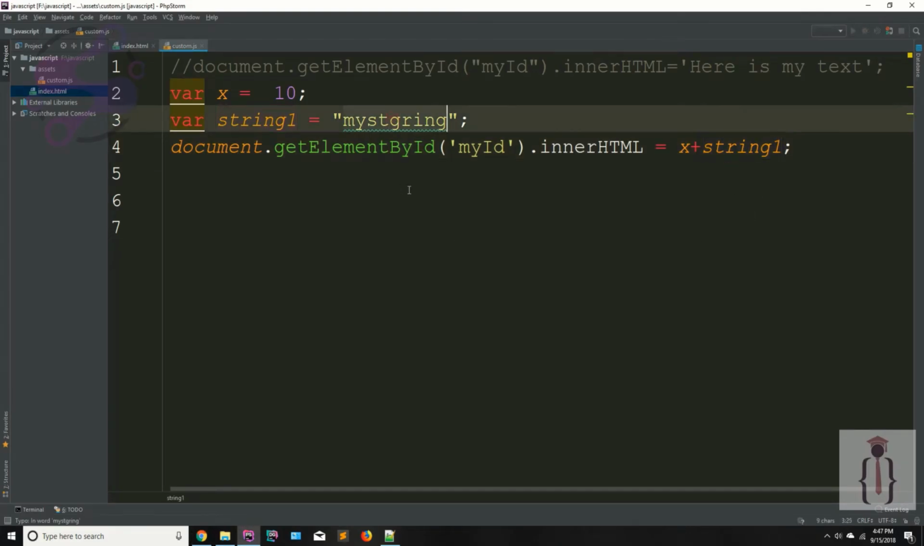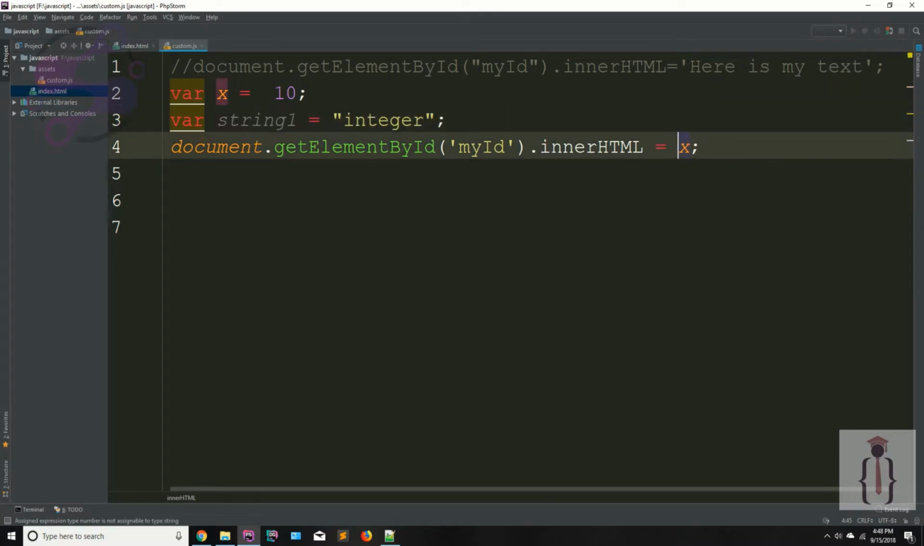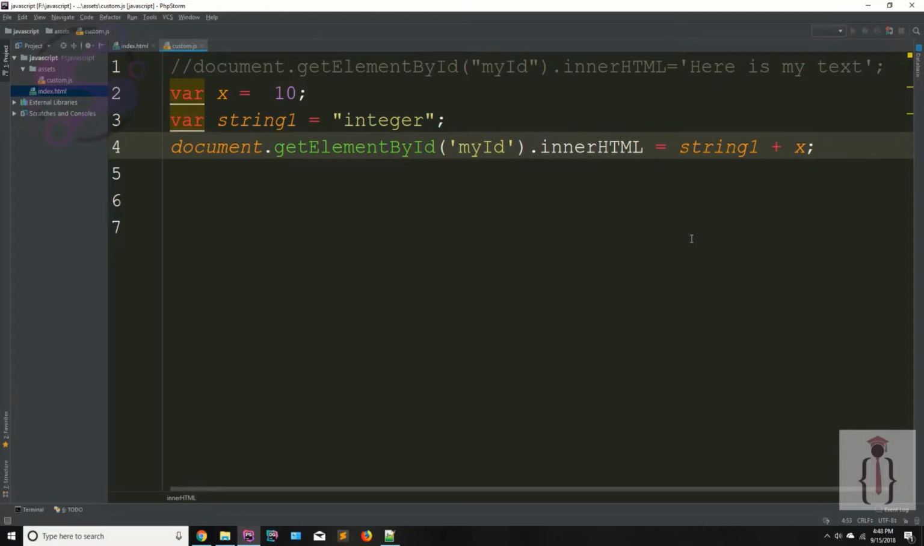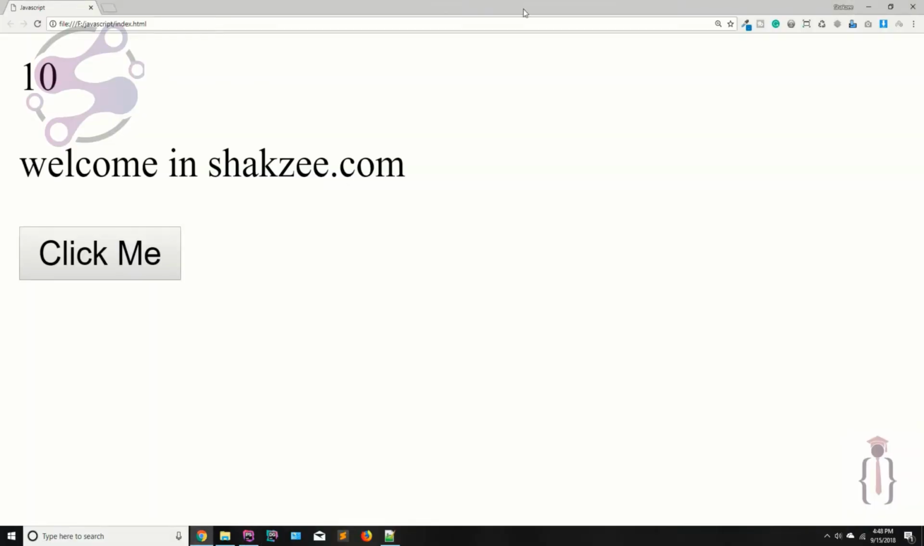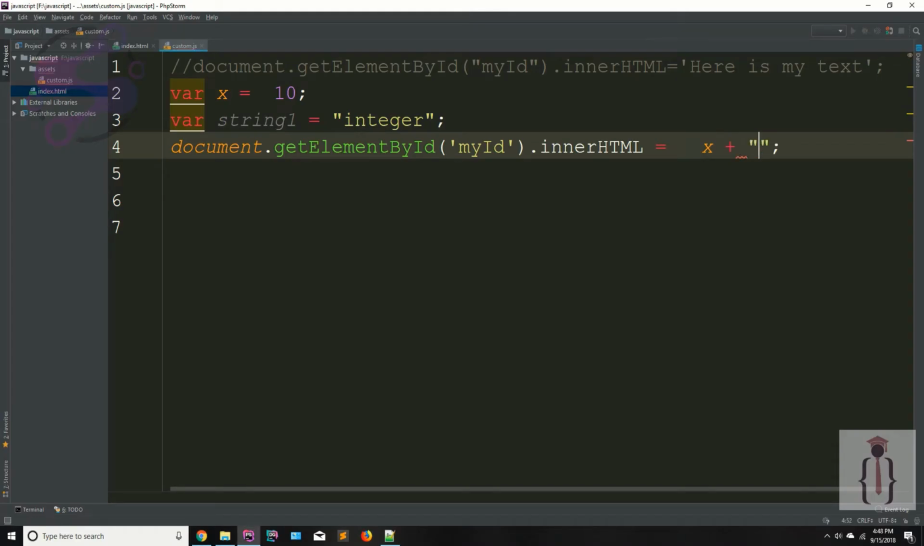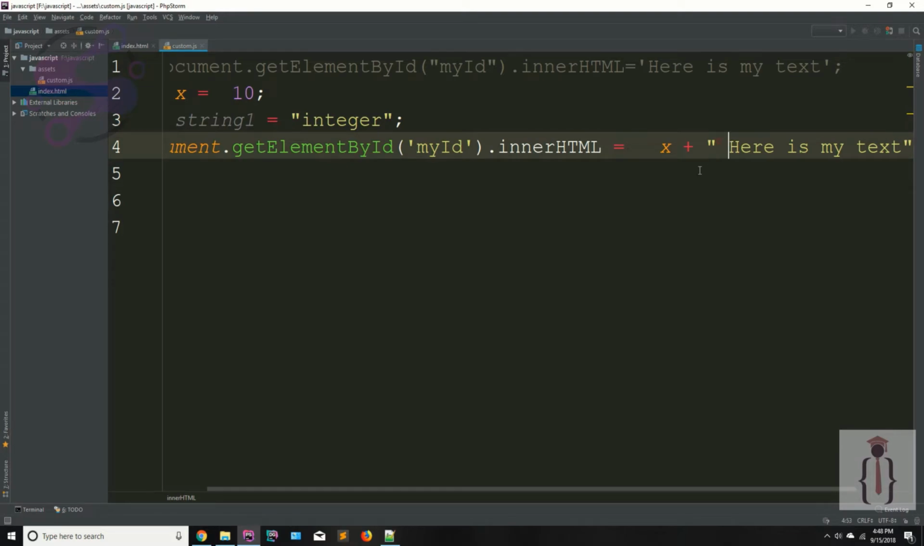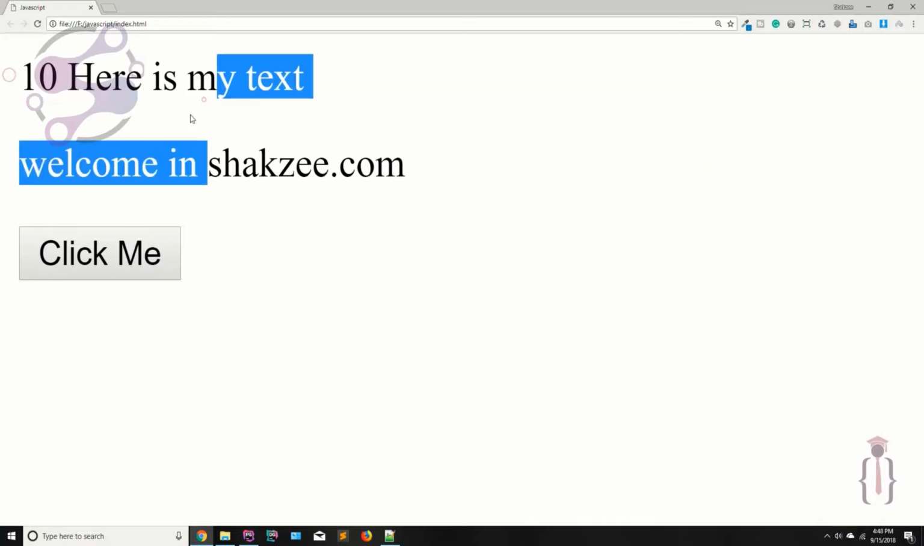Now if you are storing an integer, now show your integer. This plus sign means you are merging these two variables. So as you can see, it's saying integer 10. Suppose you are adding a static value to your variable, so this is the 10. Say plus and then single quotations, and I'm saying here is my text. Go to your page, refresh the page. You can also add the space here. So as you can see, it's saying here is my text.